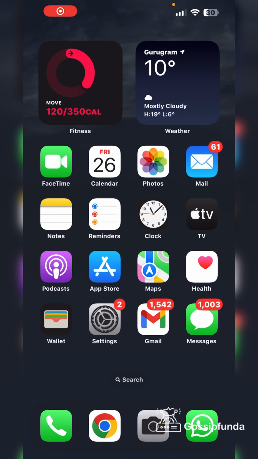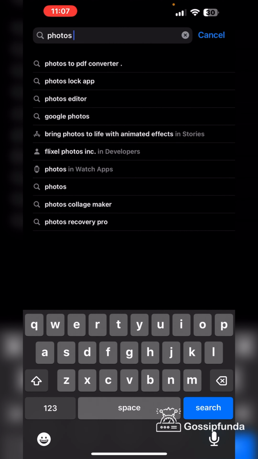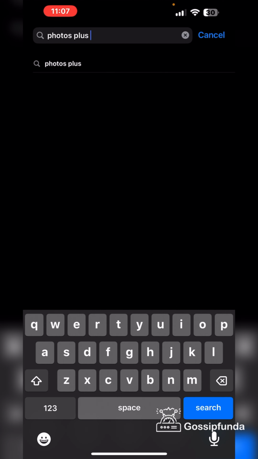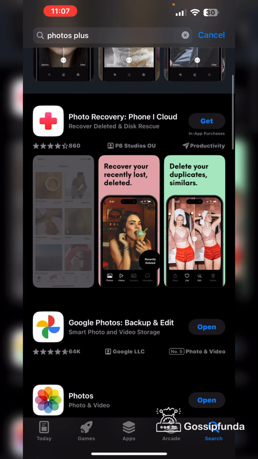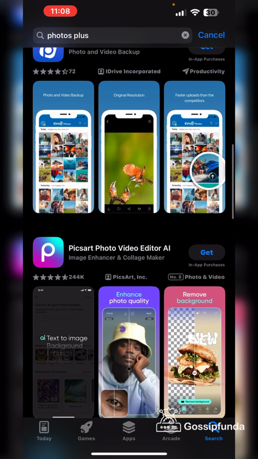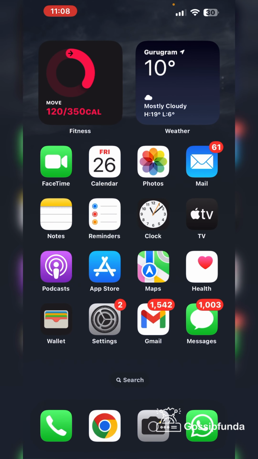You can also recover your photos by using third-party apps, etc. Click on App Store, go on Search Photos Plus. Here you can see all the photo recovery apps present here. You can download any one of them and then simply recover your photos.